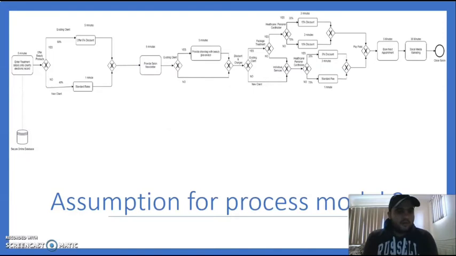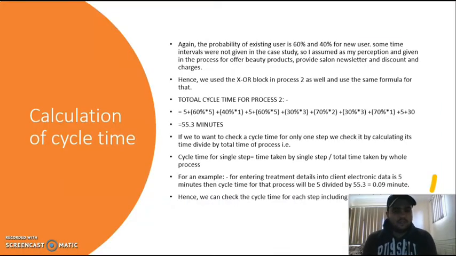Now let's talk about process model 2. I took the same percentage, the same assumption, for process model 2 as well. There will be 60% existing users and 40% new clients. I took some time intervals which were not given in the case study. I assumed some time intervals which are considerably suitable for each process. So let's take a look at the cycle time for that. Again, the probability of existing users is 60% and 40% for new users.